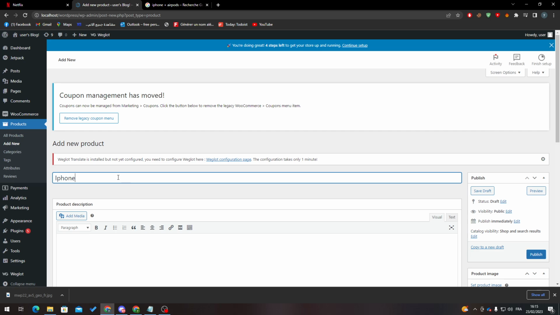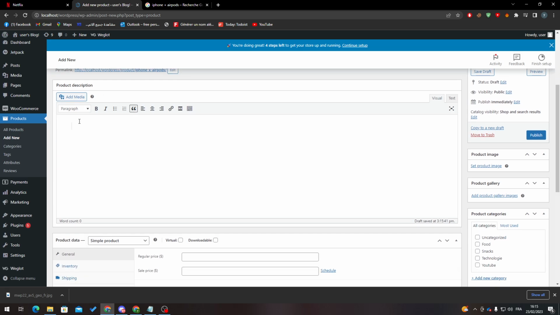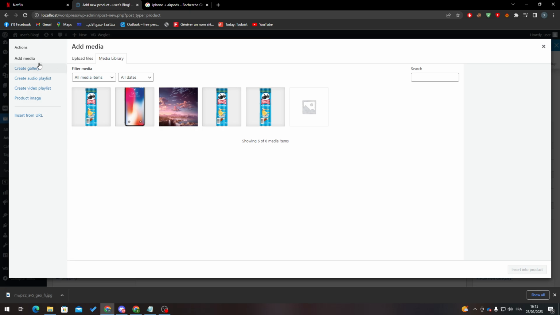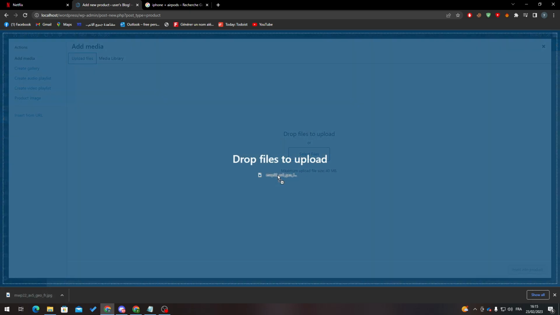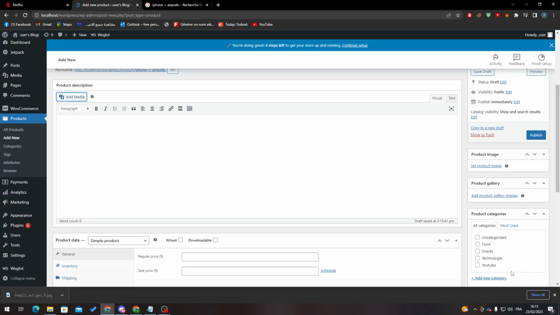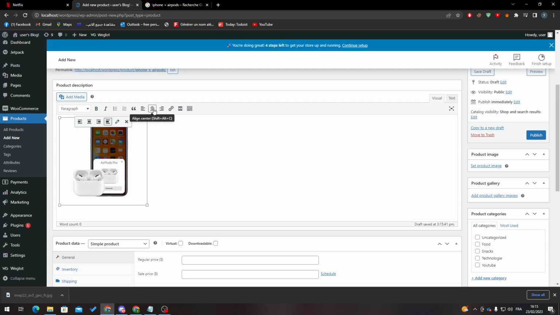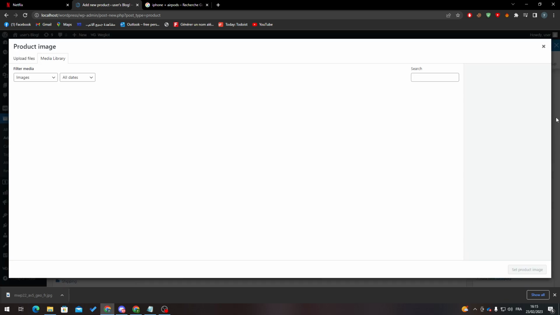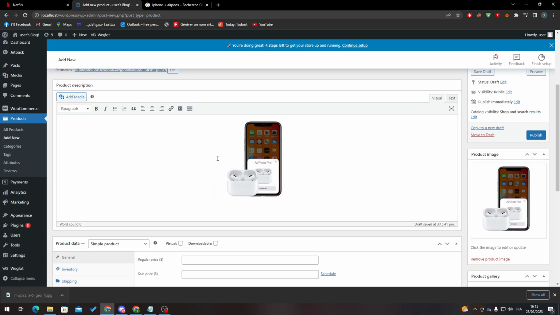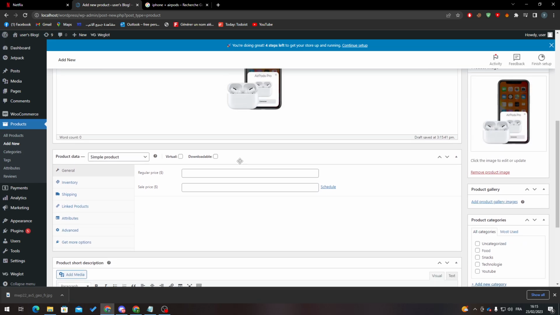iPhone plus AirPods, and I'm going to keep it like that. Here I can add the image: add media, upload file, and I'm going to drag this over here and insert the image. Here I will put it in the middle, and the same thing here, I will add the image over here, and like that everything is good. So let's say that the AirPods with the iPhone is actually 1,000 or 1,200, something like that.